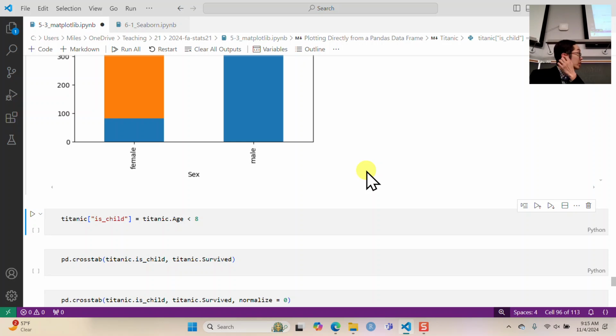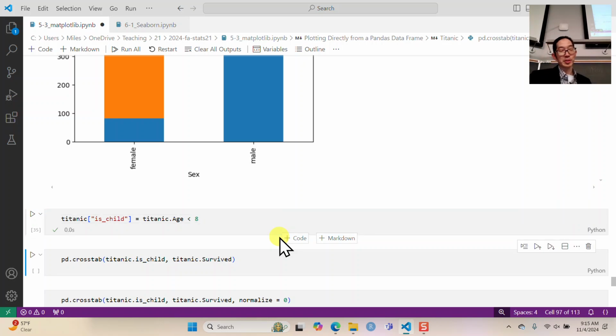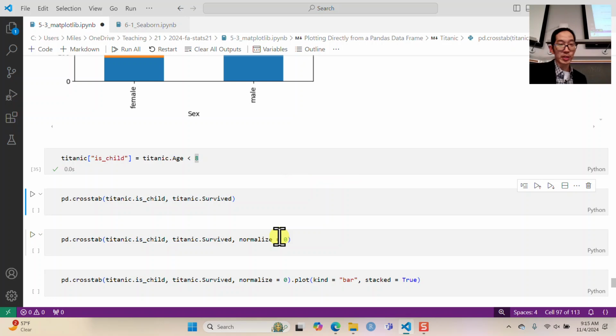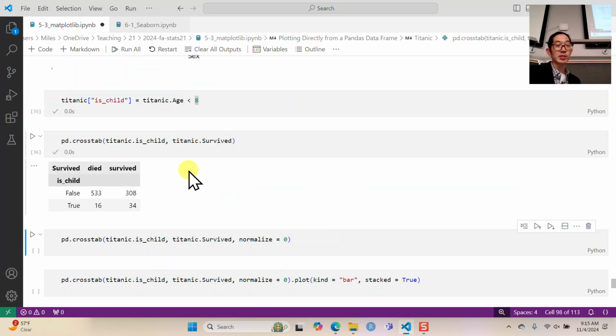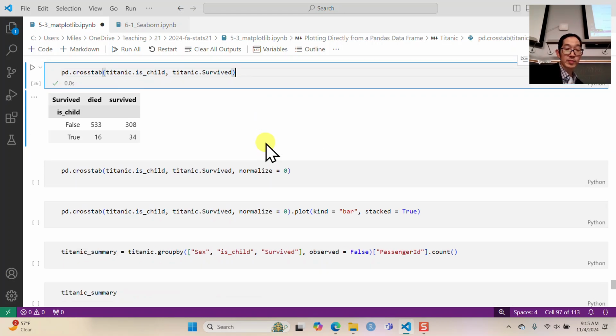We can make, I'm going to make another variable. We're going to just call it isChild. And I'm going to just do, arbitrarily, I'm going to just say under 8. Under 8 years old, we'll say is a child. I mean, we could have picked something else. And here I'm going to do a crosstab for isChild, true or false, okay? And then did they survive or die?